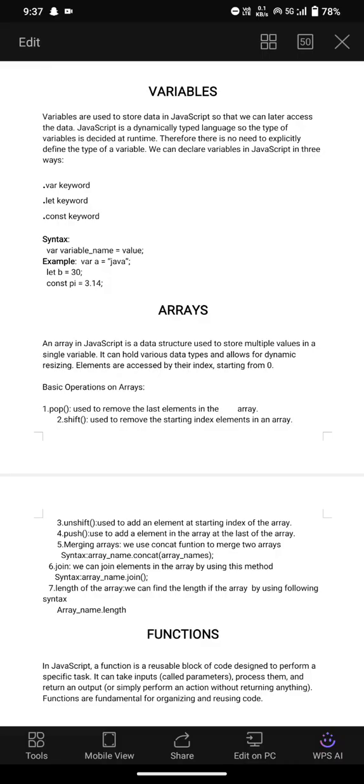Let keyword. Let is used to declare variables that are limited to the block that is inside the curly braces where they are defined. Unlike var, let does not allow variables to be redeclared in the same scope, which helps prevent errors. Const keyword. Const is used to declare variables whose values cannot be changed once they are set. Like let, const is block scoped and not accessible outside its block. Although you can't reassign a const variable, if it holds an object or an array, you can still modify the contents of the object or array.